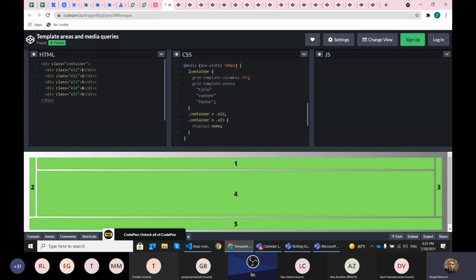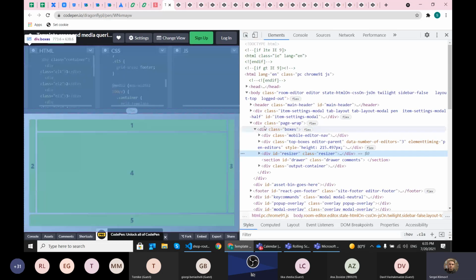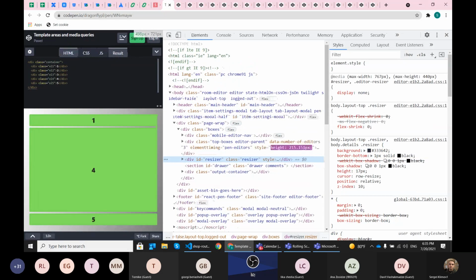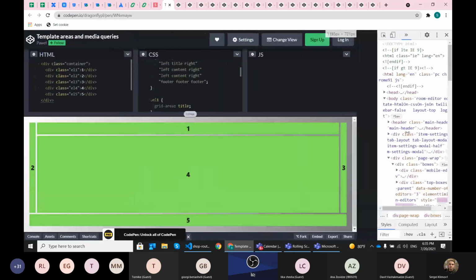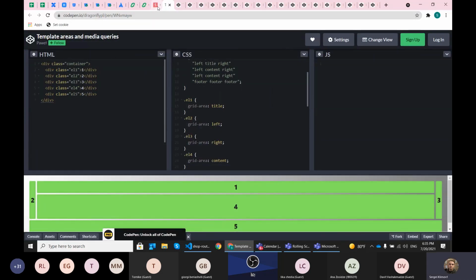So the element 2 and element 3 will not display, and as a result we will have, so let's have a look. Yeah, we see just the first, fourth and fifth elements. Okay, let's continue.